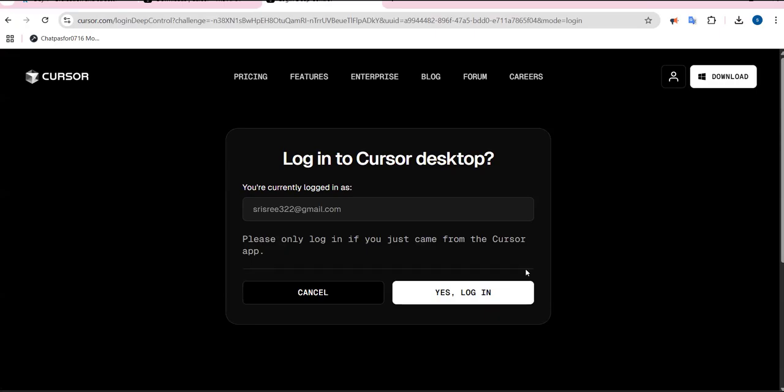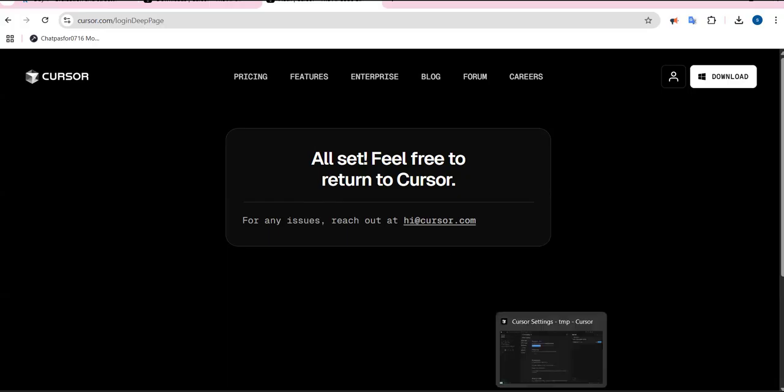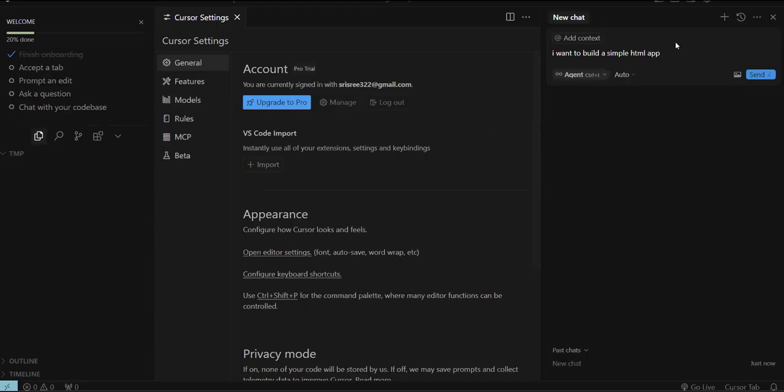So now the login is done. It's asking me to log into the desktop, so yes, I'm clicking on it, and it says feel free to return to Cursor. That means our desktop login was successful, as you can see. So now I'm just clicking on send.